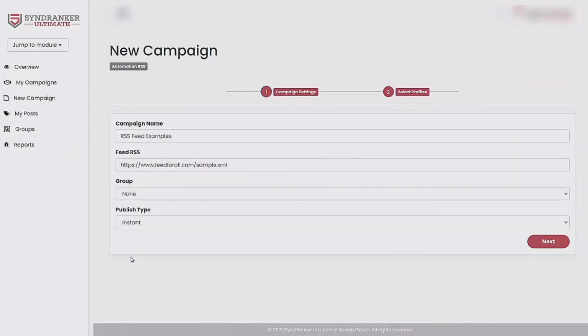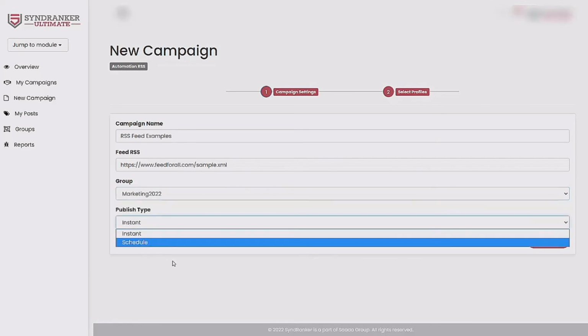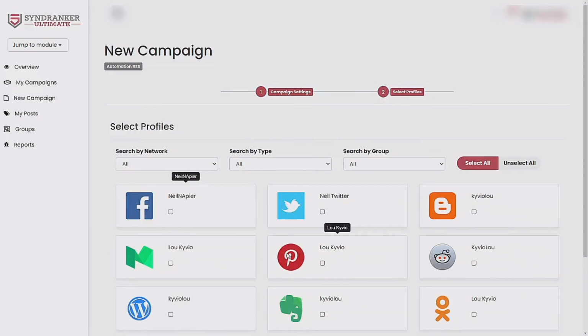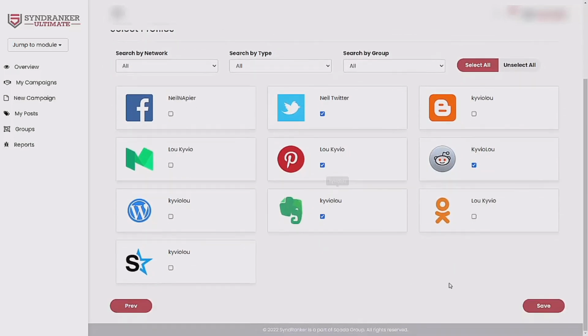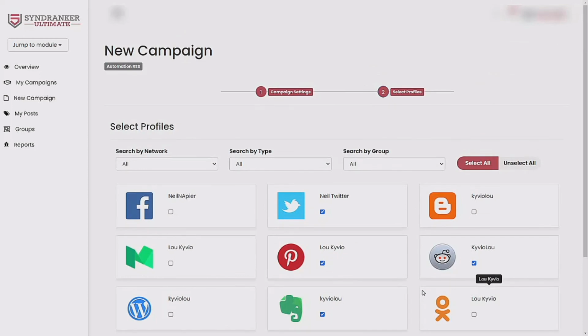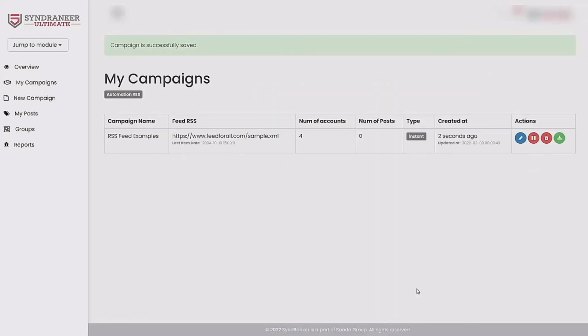So creating a new campaign is really simple. Just come in, put in a campaign name, put in the feed URL. We covered this in training to show you how to create these feed URLs for the content that you are already publishing. Choose a group. In this case, I'll choose this one again, and you can either do instant or scheduling as well. Let's click on next. Then you're going to pick some of the channels again. These are social media channels as well as Web 2.0 properties. Once you're happy with that, click on save, and this campaign gets created for you automatically. There we go. This is the simplest way for you to start creating your content.